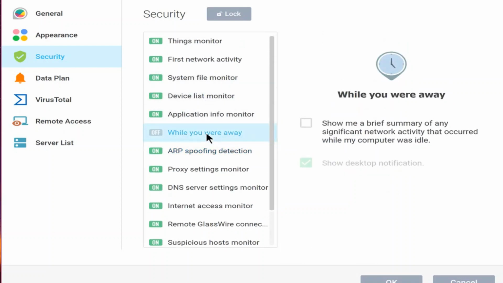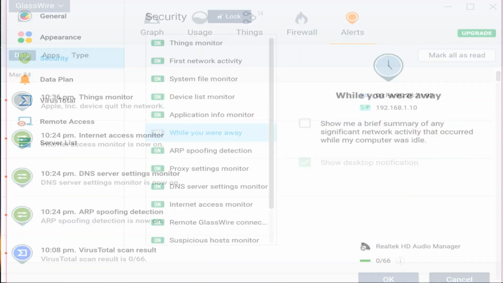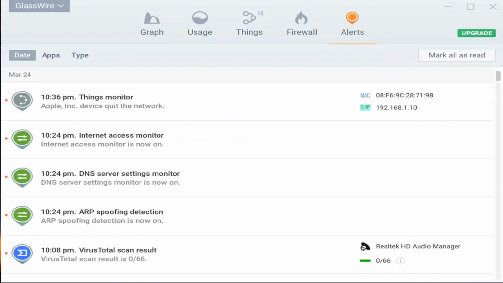I didn't turn on the while-you-were-away stuff. I don't think it's really necessary for me to check my network activity if I'm not connected or my computer's not turned on. So I just didn't bother to turn that on. But yes, these are some of the very, very neat features of this software. I mean, let's take a look here.